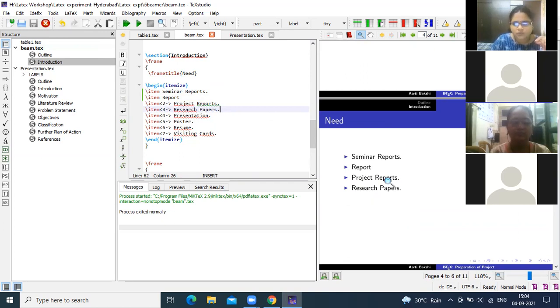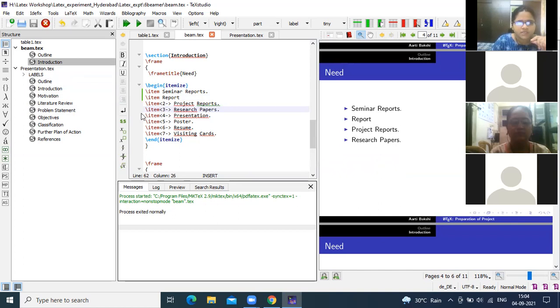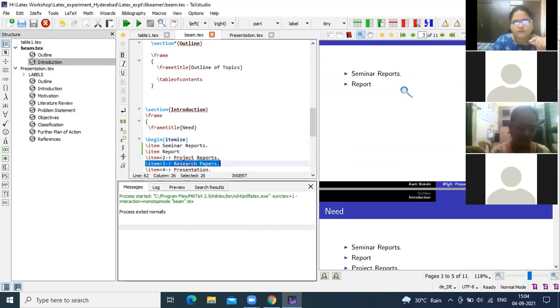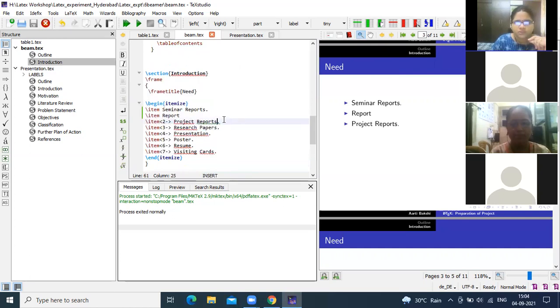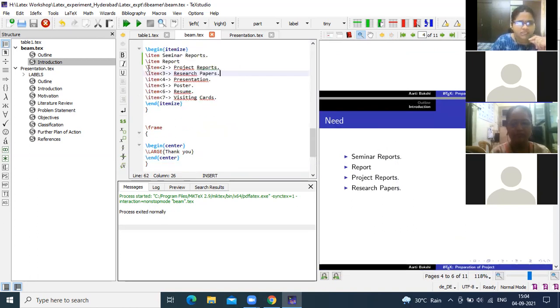Please observe the output simultaneously as I explain. I am here at item 3. Item 3 means you have to create the same frame as it is, and the first 2 slides' content will be as it is. For example, the first 2 items were seminar report and report, and I'm adding the project report in the second slide. In the third slide I'm adding the research papers. See here, this is the structure.